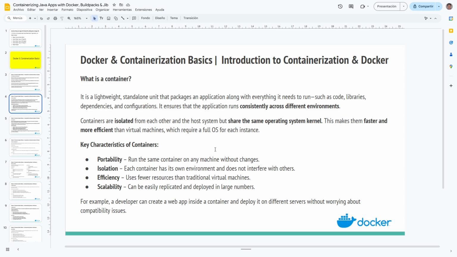So what is a container? It's a lightweight, standalone unit that packages an application along with everything it needs to run, such as code, libraries, dependencies, and configurations. It makes sure the application runs consistently across different environments. Containers are isolated from each other and the host system, but share the same operating system kernel. This makes them faster and more efficient than virtual machines, which require a full operating system for each instance.